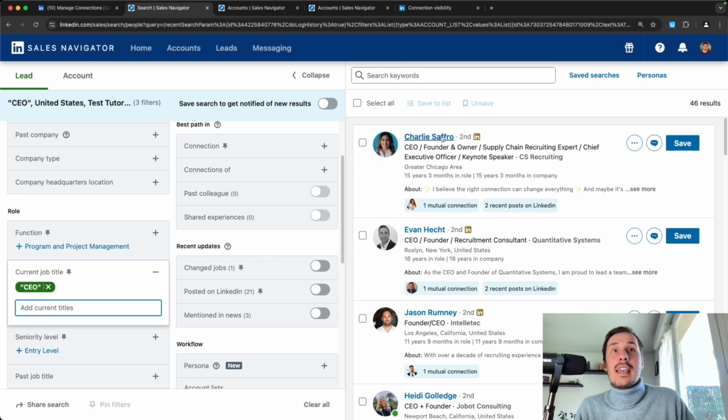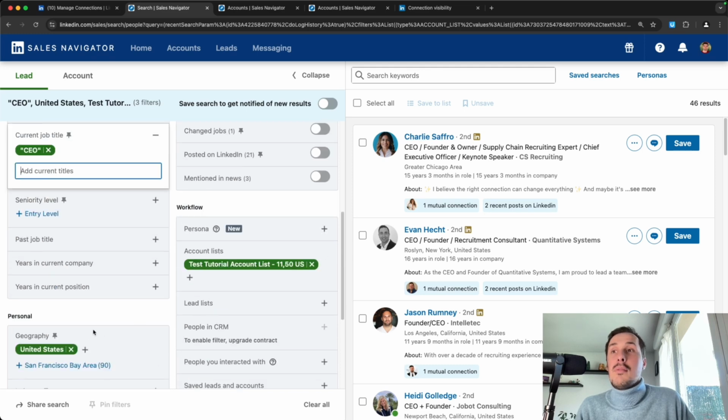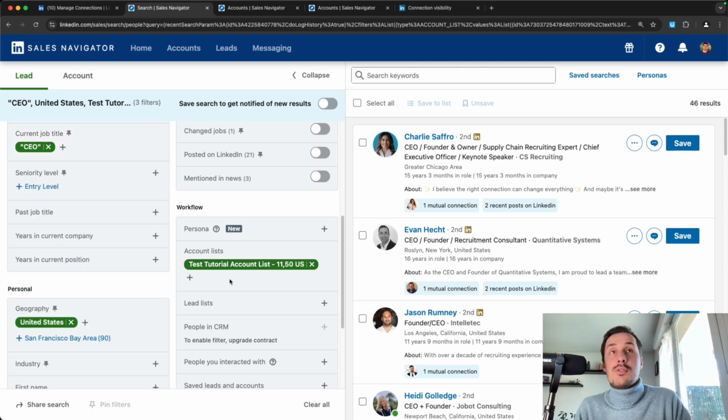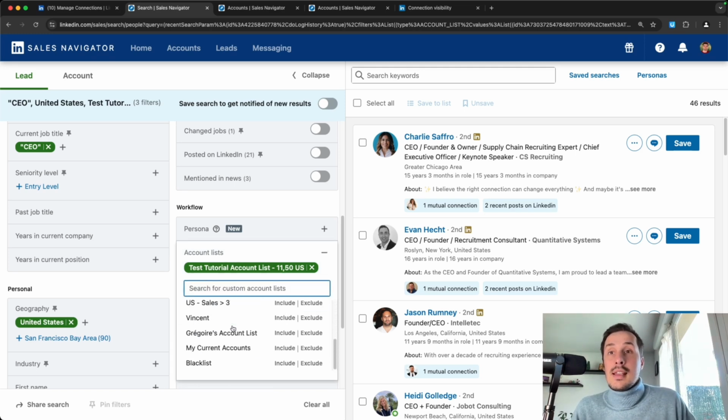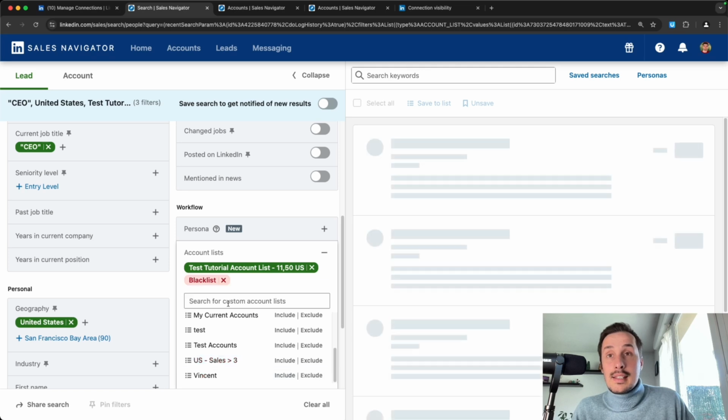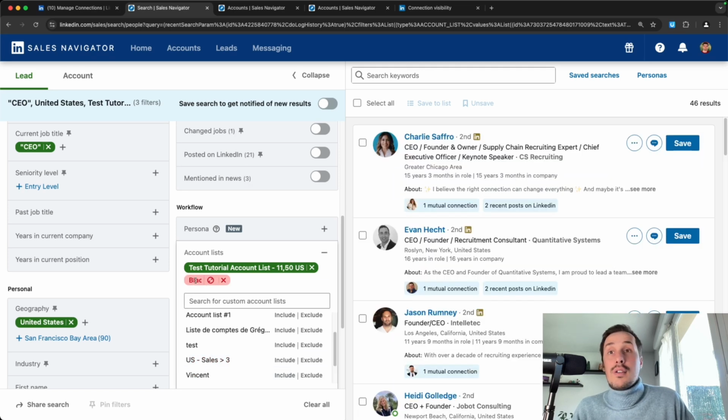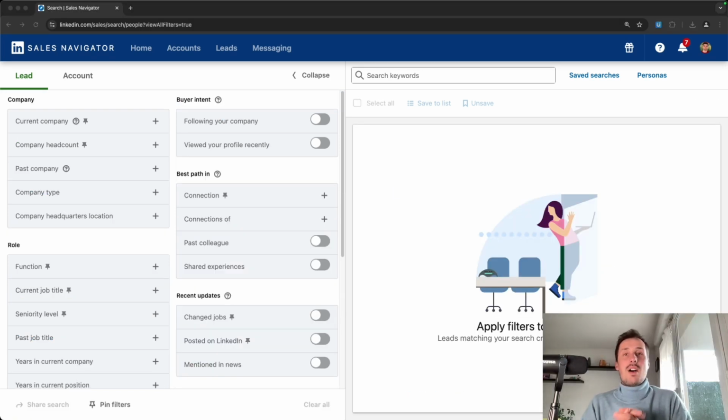And as you can see, I have CEOs based in the US that are in my account list. Just before, I told you that you can add a blacklist filter based on the companies, and we will use that to make sure that we don't reach out to people that are our competitors or that are already clients. So let's say that blacklist, and I exclude this list of companies.